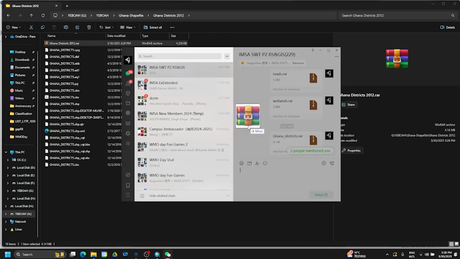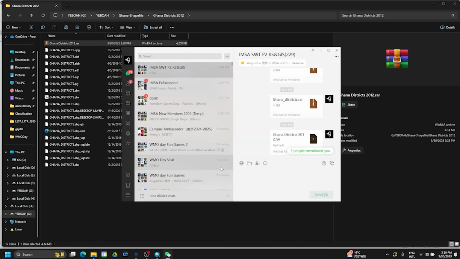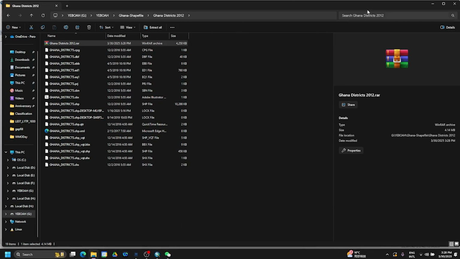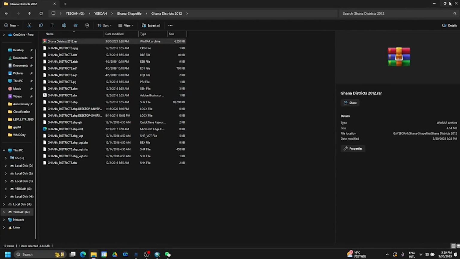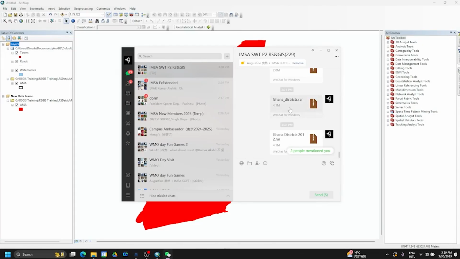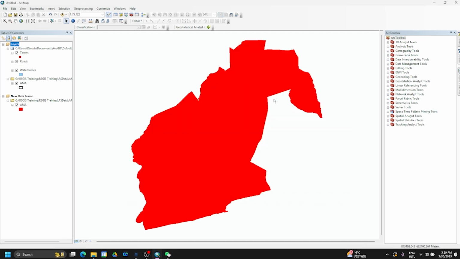Please use this. Ignore the first one and use this one instead. Use the one with the 2012. Please download that one because the one I just sent has a different projection, but this one has the same projections. So please download the one I just sent, Ghana District 2012. Let me give you some 1 minute to do that, then we continue.